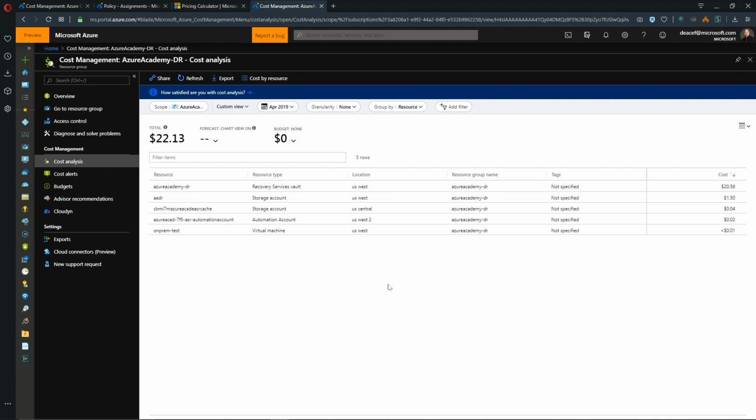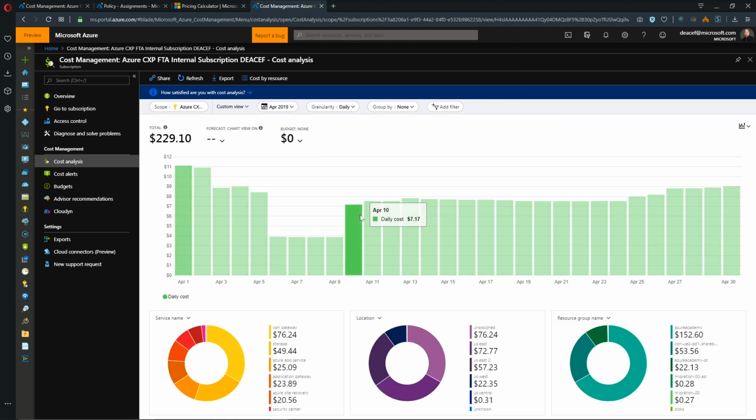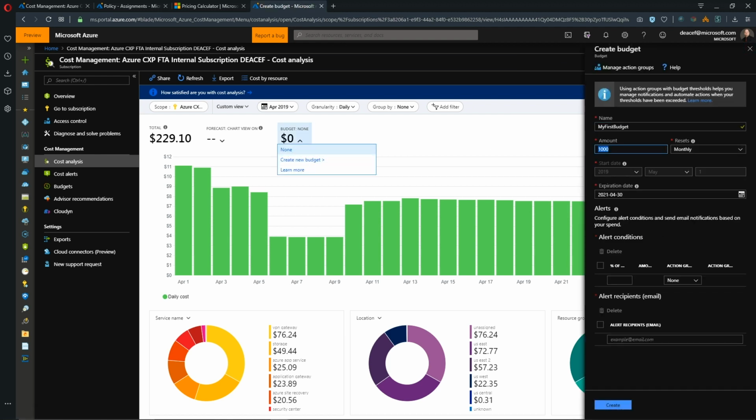So now let's get into some of the budgeting. So let's change our scope back to our subscription view. And we've got our graph based on daily cost. Now I'm going to add a budget. So let's create a new one. Okay, my first budget. And let's set this for, let's say $100. And I know we're already over that, and you'll see why in a second. And this will be for our monthly cost expiring in 2021.